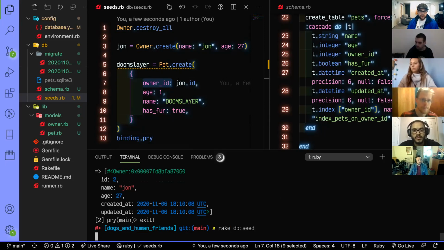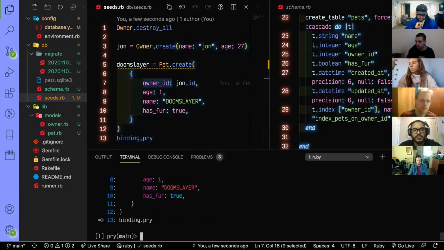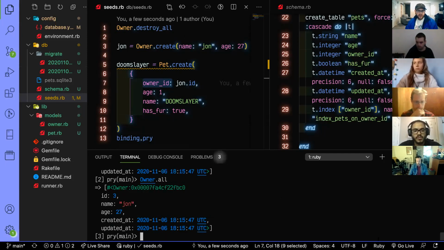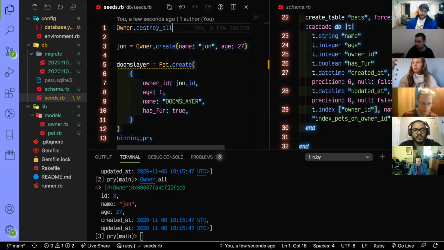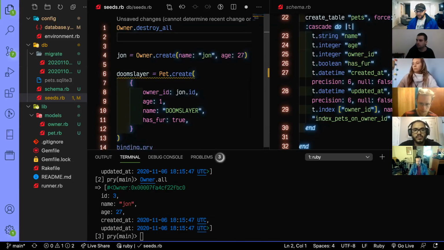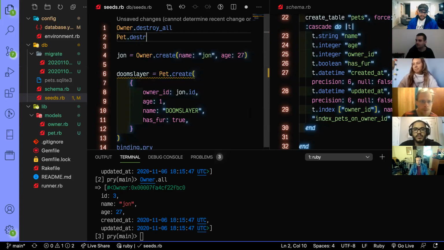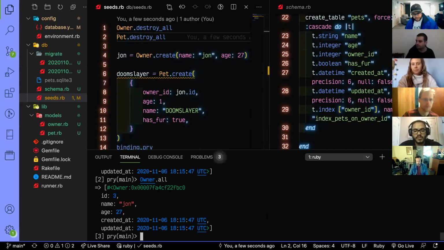Okay, so let's run this seeds file. See what we have here. Hey, it made it. That's good. So I'm going to go pet.all. Sweet. So I have all my pets. Owner.all. Got all my owners. And actually, I forgot to put a destroy all pets, which just sounds brutal, but it's got to happen. Cool. All right. So that's working.